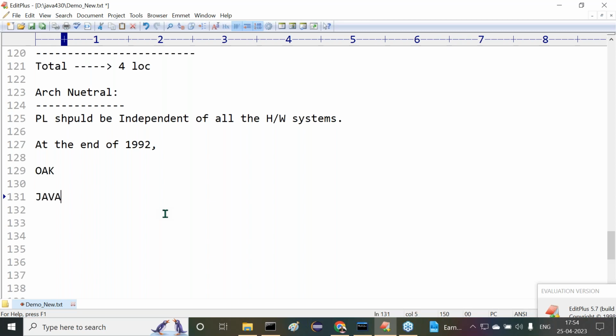Java. The name of the brand-labeled coffee is Java. They used to take the Java coffee at the Sun Microsystems cafeteria, tea or coffee, whatever it may be. They used to take this drink. The name of the drink is Java.